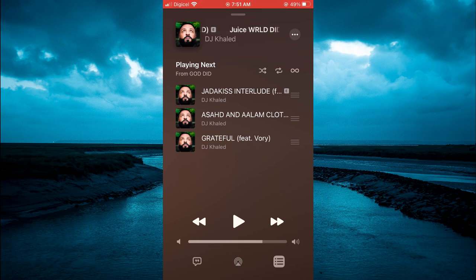And if in the future you would like to turn on autoplay again, all you have to do is simply tap on the 8. As you can see right there, autoplay will be turned on and similar music will keep on playing.